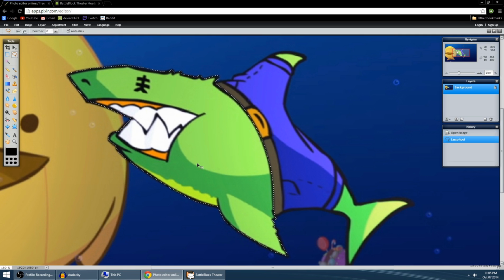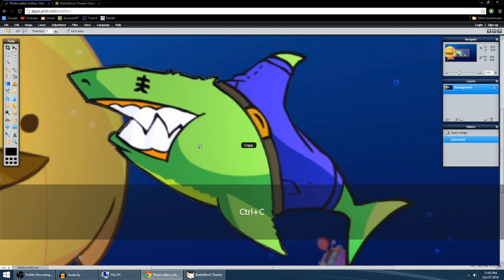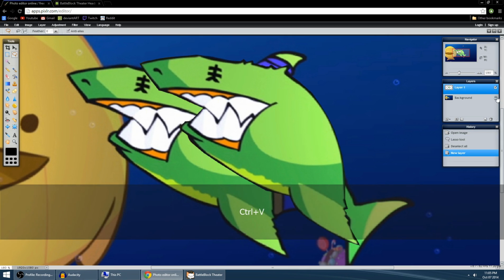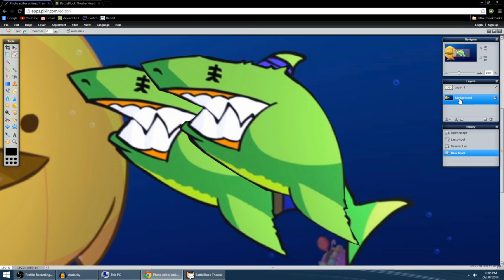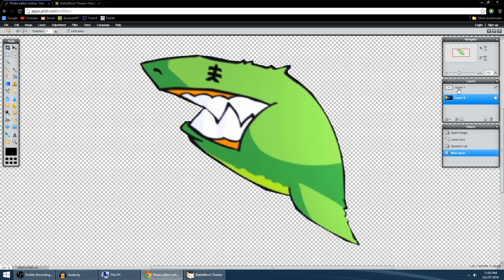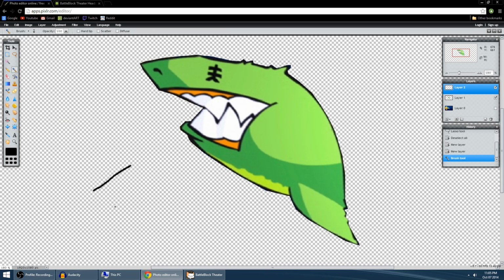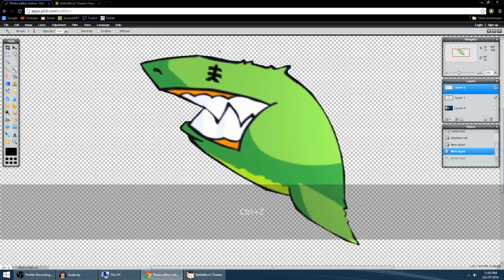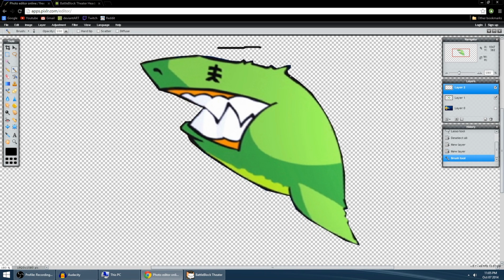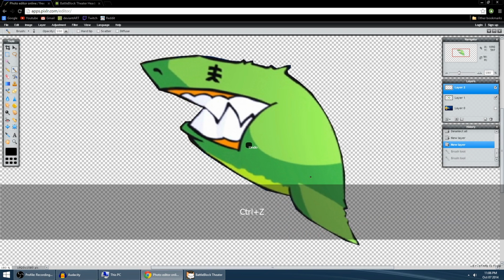Now that we've connected it, I am going to hit Control C and copy that, and then Control V to paste it. This background we're not going to need, so I'm going to double click that lock and then hide it. This is what we're going to be working with. I'm going to add a new layer and switch to the paintbrush tool, and let's try 5. I'm trying to get my brush size about the same as the outline here, and 5 looks pretty close.